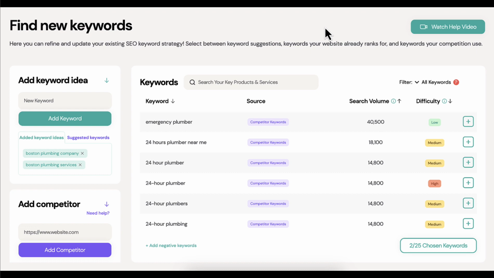So let me take you through how to find keywords. Now, one of the first ways to find keywords is to give the platform an idea of maybe one of the products or services that you already offer. And you can do that by adding a seed keyword over here under the title, Add Keyword Idea. If you don't know what keyword to add initially, that's absolutely fine. The platform's going to help you.